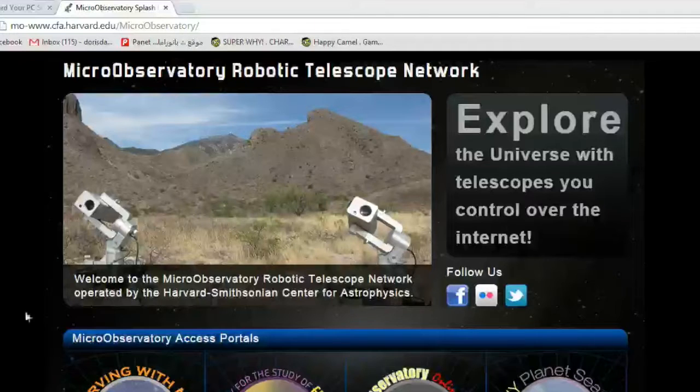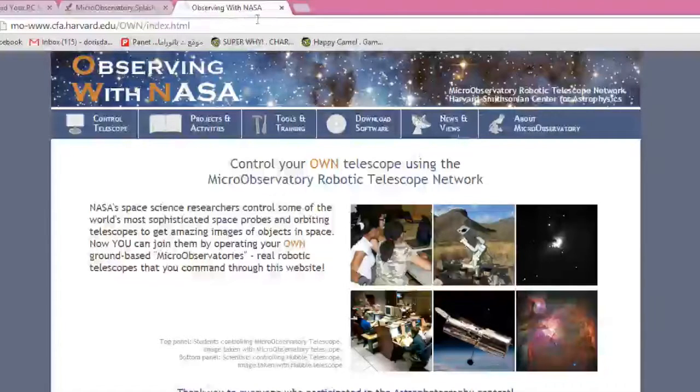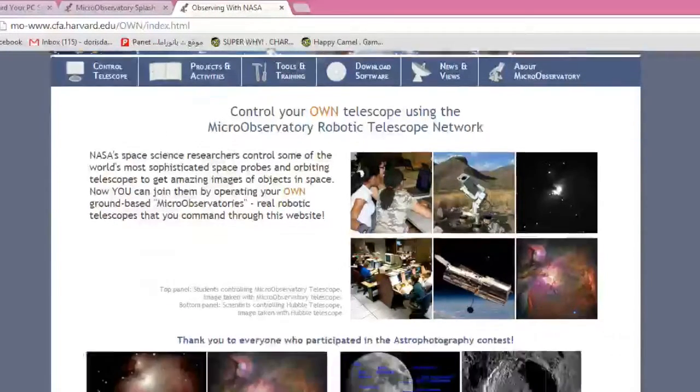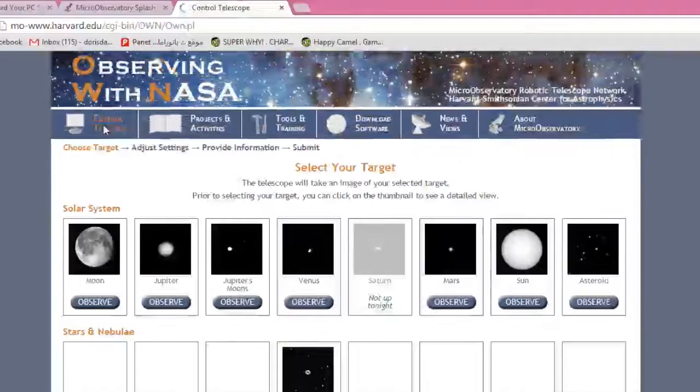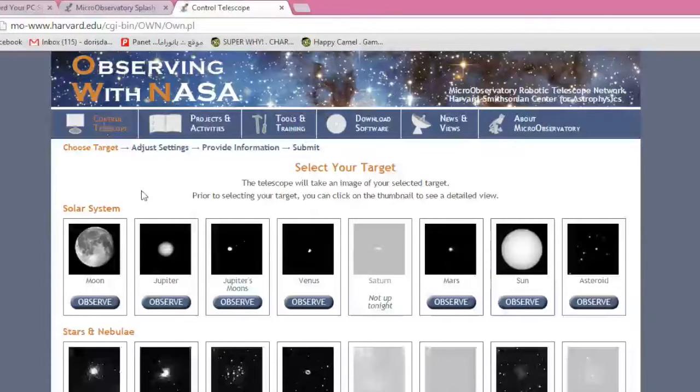So let's start out with going to Observing with NASA, which is this little tab right there. We'll click on that, and it should open a new tab where it goes to Observing with NASA. And as you can see, you can control your own telescope using the Micro Observatory Robotic Telescope Network. And to do that, we're going to click on this first tab over here called Control Telescope.